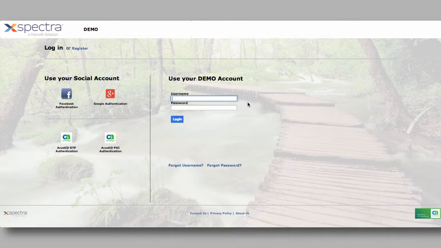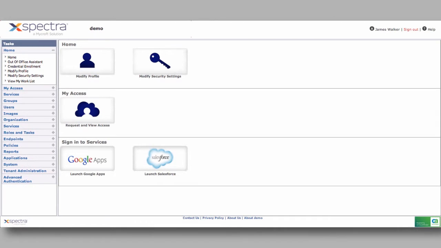To begin, an administrator would log into their XSpectra user console with their username and password. Here we are logged in as an administrator, James Walker, and this is in James Walker's user console in XSpectra. So today we'll be creating a new password policy for the organization.